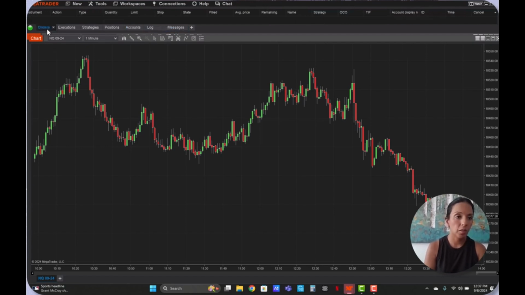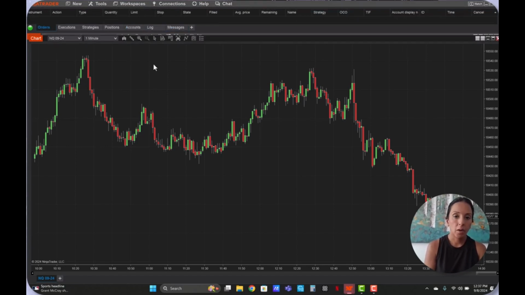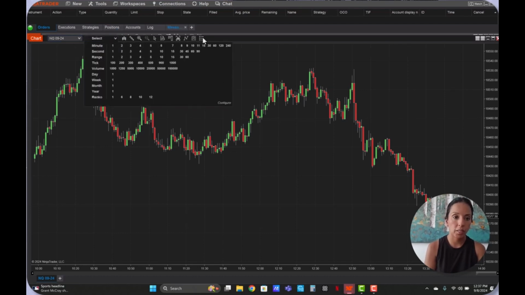Now, once your chart is loaded, over here, it will show you which instrument is loaded. So we loaded the NASDAQ E-mini futures, which is the NQ. So that is that, and over here is your time interval that you're trading in. So when you load your chart, if you want to trade in a different time interval, this is where you would select it.